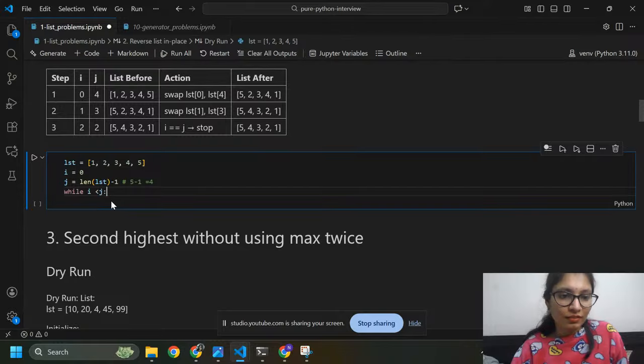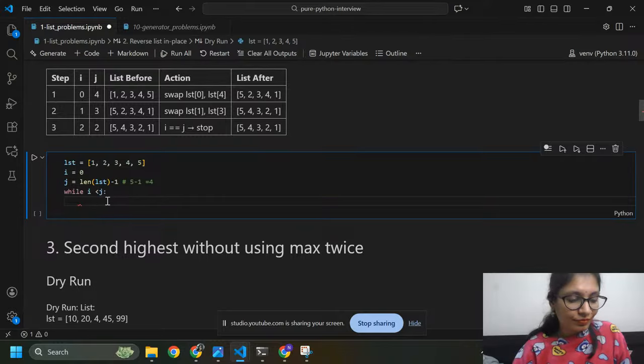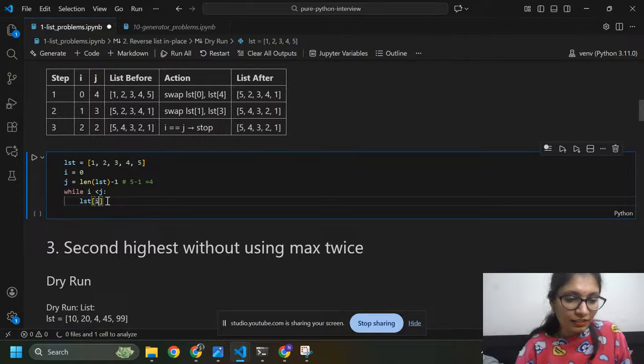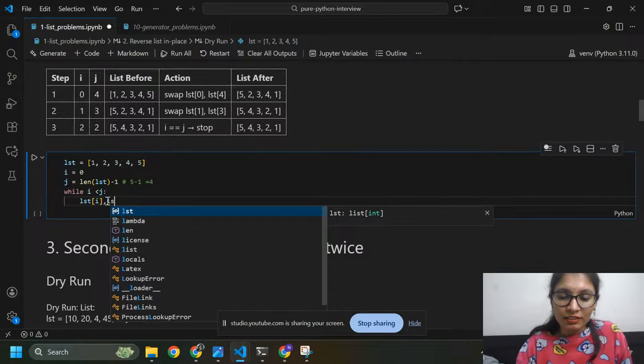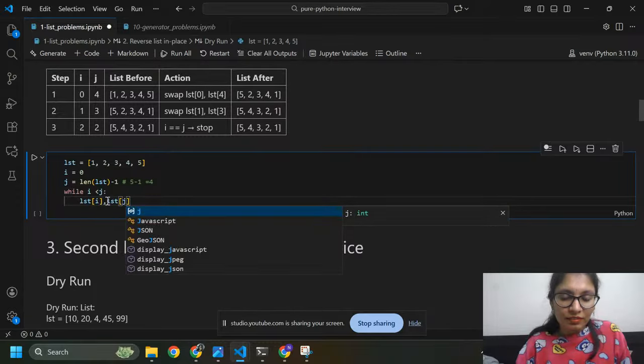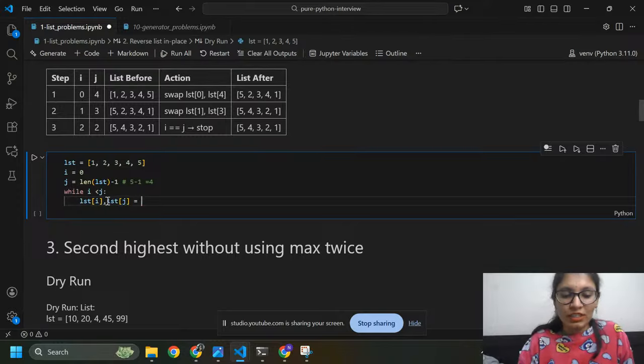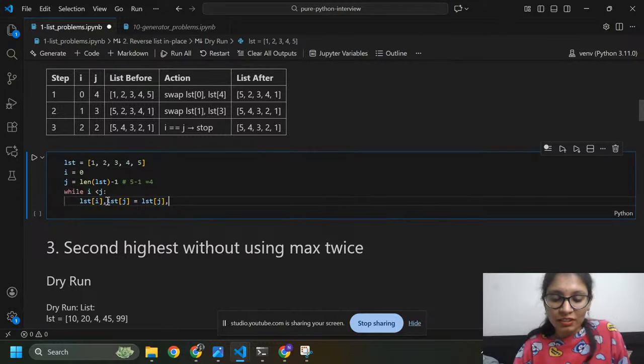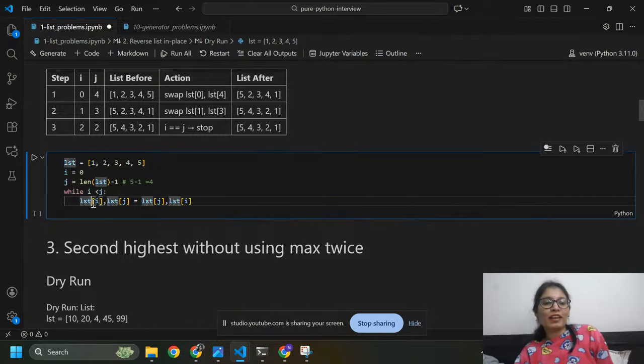Okay, colon. Here, list of i, list index of i, list index j. I'm going to swap list index i with list index j, and list index j with list index i. Okay, I am going to swap i with j and j with i.